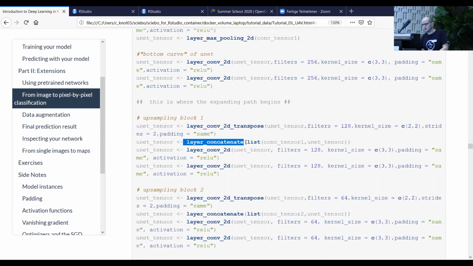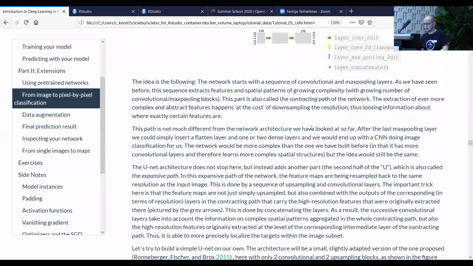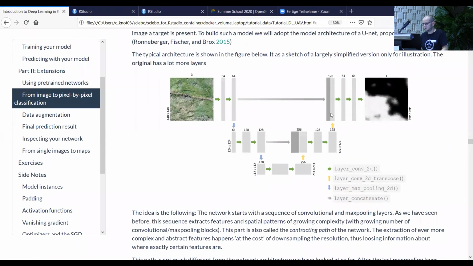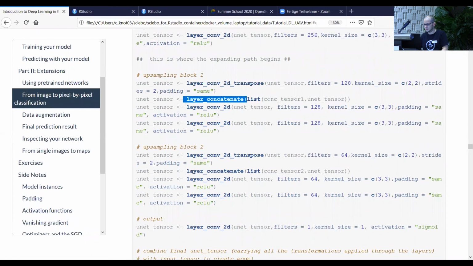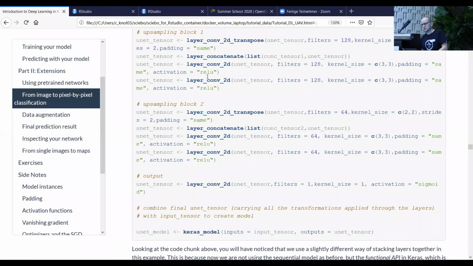Then this is the concatenate. This is what is represented by these gray arrows. This is where we glue together the upsampled output and the corresponding layer from the contracting path. This is also done in this example twice, so we have a concatenation here and a concatenation here. And this is then followed each time by 2 convolutions that can then, as I said before, take into account not only the distilled information from the whole model, but also the location information from the corresponding layer of the contracting path.